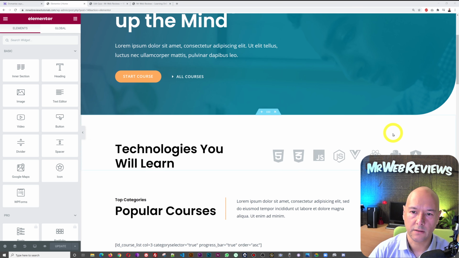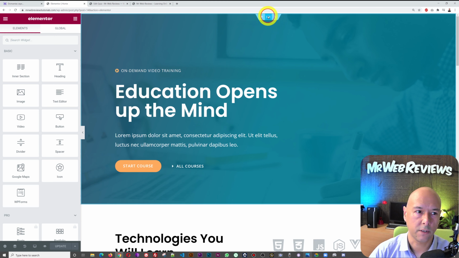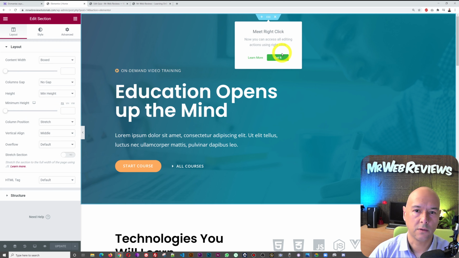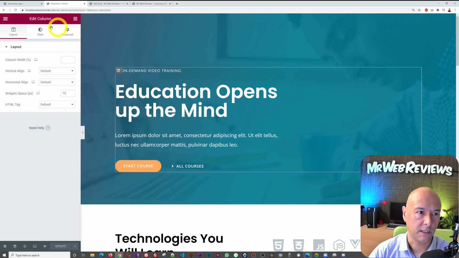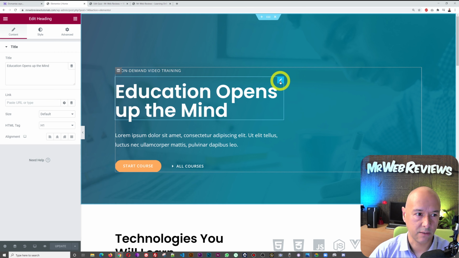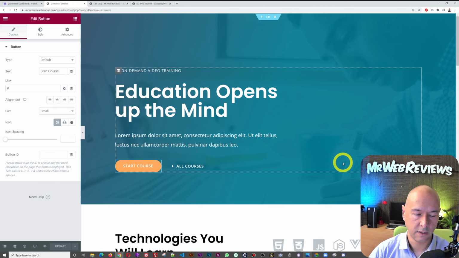If I scroll down again, you can see you have those tabs again. This is another section, and so on. And every section is made out of columns. So as you can see, you have one column here. So if I click on this one here, let me click on this. You can see edit section. If I click on this, edit column. And then each column is made out of different elements. So this element here is a heading. This one is a text editor. And this one, I believe, is a button.